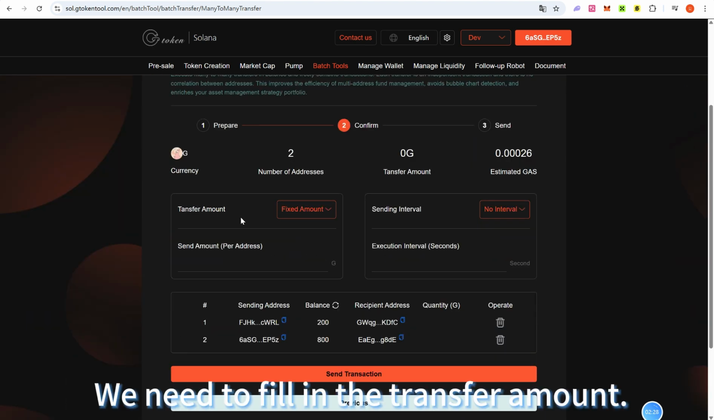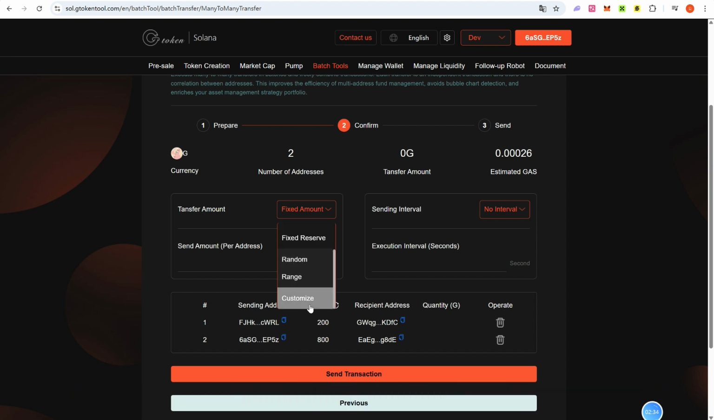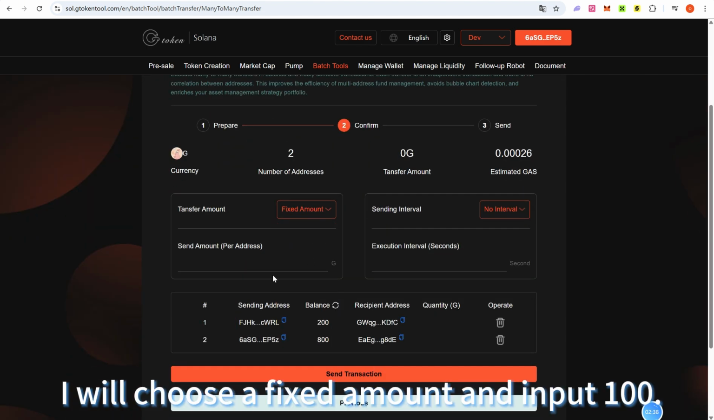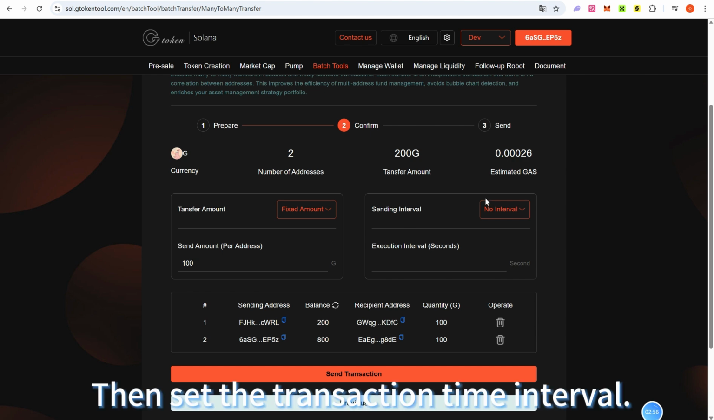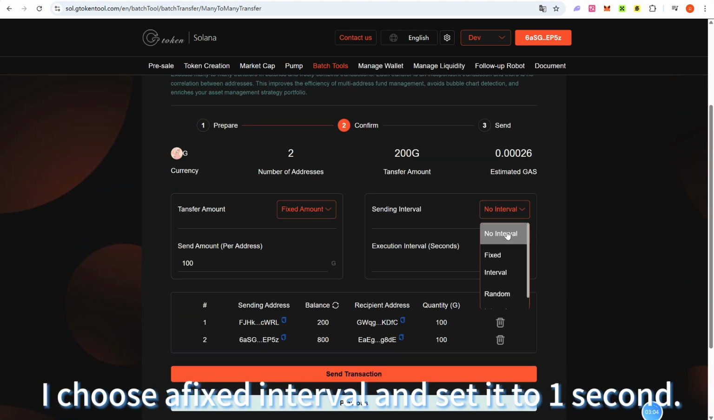Now, we need to fill in the transfer amount. There are several options for filling it in here. I will choose a fixed amount and input 100. Then set the transaction time interval. There are also several options for this. I choose a fixed interval and set it to 1 second.